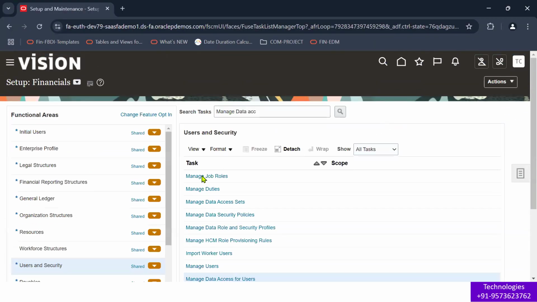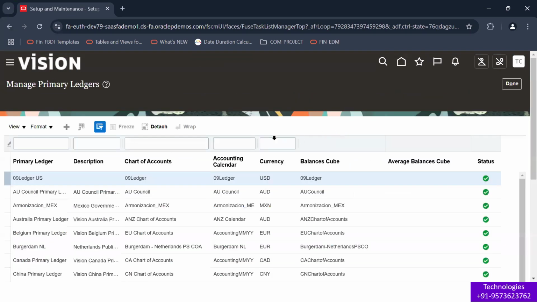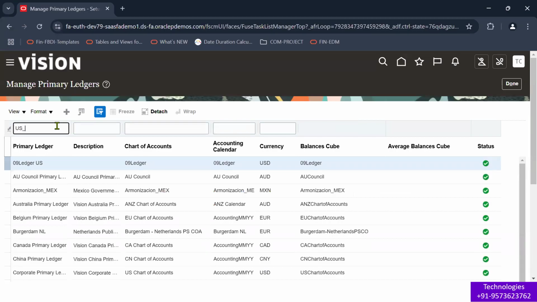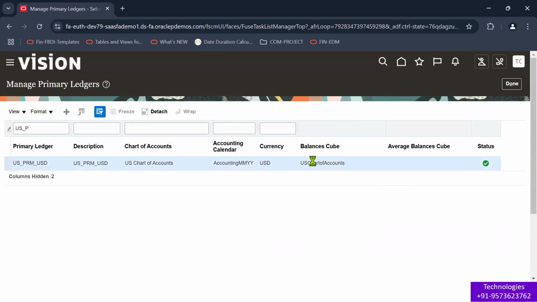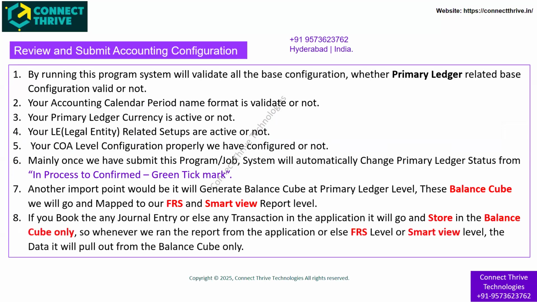I will not show you where we can connect this, but most people may or may not be aware of the balance cube. This is the one. This is the balance cube. This balance cube we will copy and link to our respective FRS Studio level. So from there, whatever balance cube level balances we have, we can retrieve into the reporting level. So that is the next point. Let's see here. That is very important. Most people may or may not be aware, but that is a good, important point.